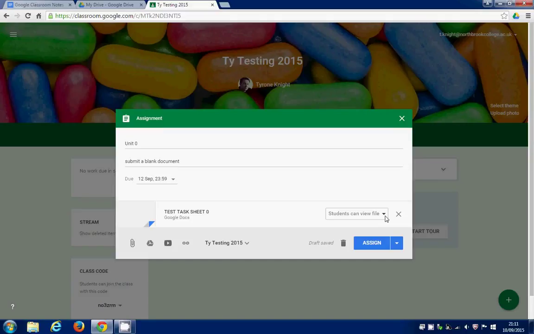file. Now that might be for if it was the grading criteria, where students don't need to do anything to the file, but just need to refer to it for that assignment. They can also edit the file, so if it was all the students in the group editing the one file, like some kind of wiki, that might be the option you do. Or for the sake of this, a task sheet, make a copy for each student. That's fine. Now I'm going to click assign.